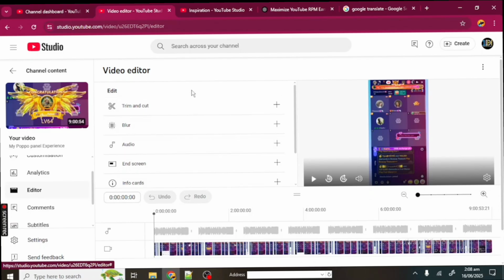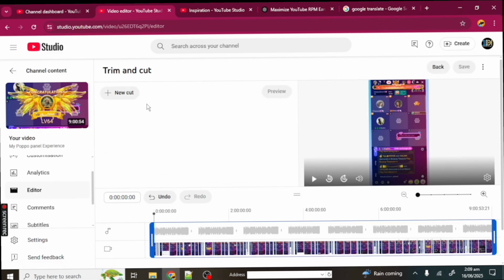Okay, so here are the editor tools. Trim and cut: if you want to trim a part of the video, this is the tool you're going to use. If you want to blur any part of the video, this is the tool that you are going to use. Then for the audio, if you want to add an audio or remove the audio. So let's check out the trim and cut. See, it has been highlighted. We're going to come back to doing it. I just want to explore all of the editor tools. So it has been highlighted here.